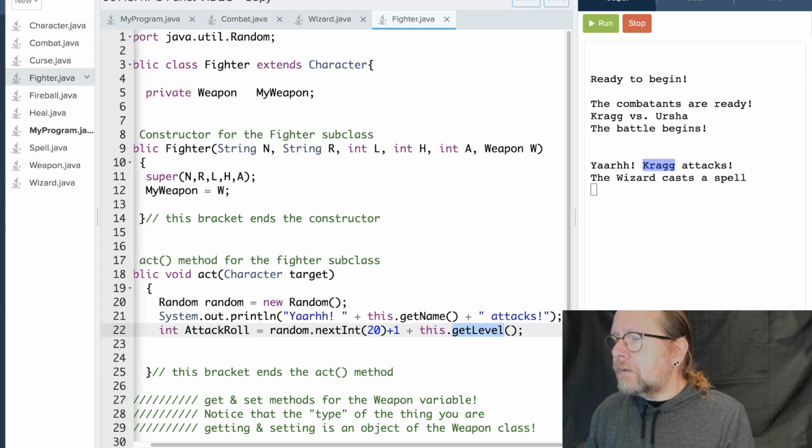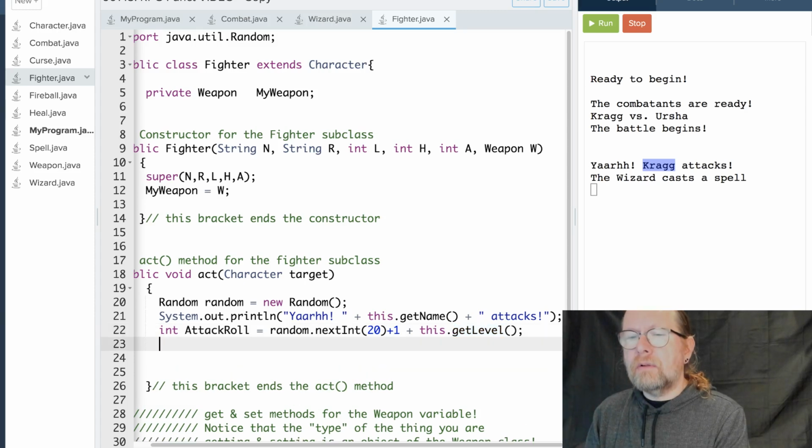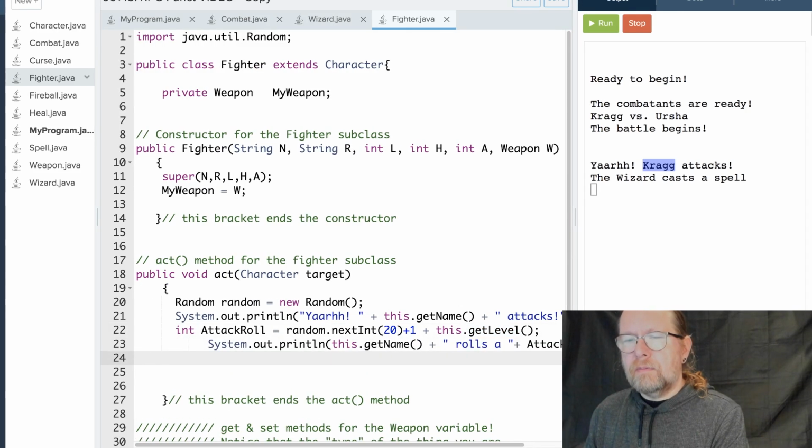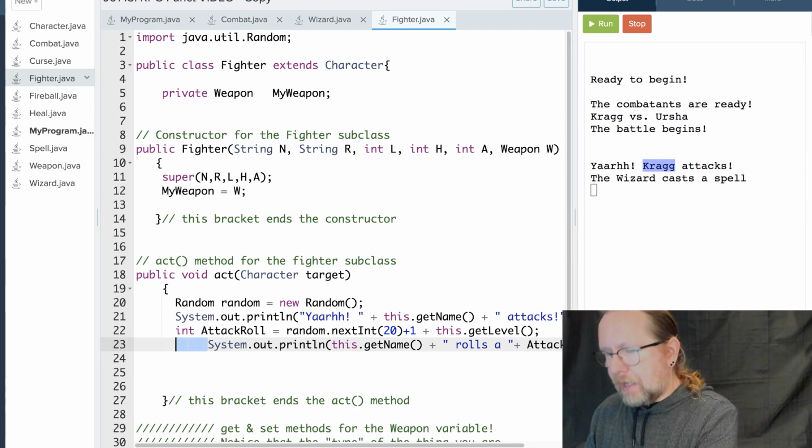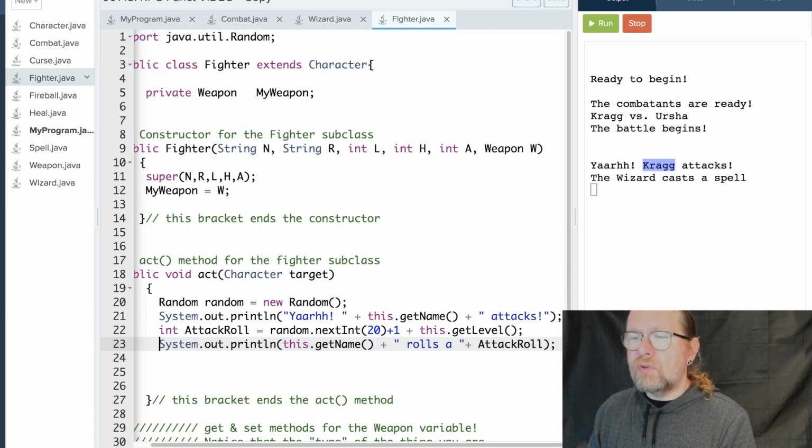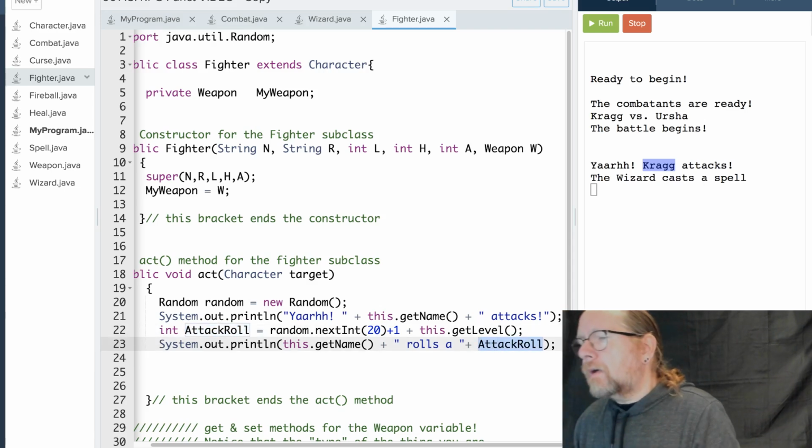How do I know if I hit? Well, first let's print out that attack roll. Okay. Let's print out this.getName, the character who is attacking, rolls a, and then that attack roll. Okay.